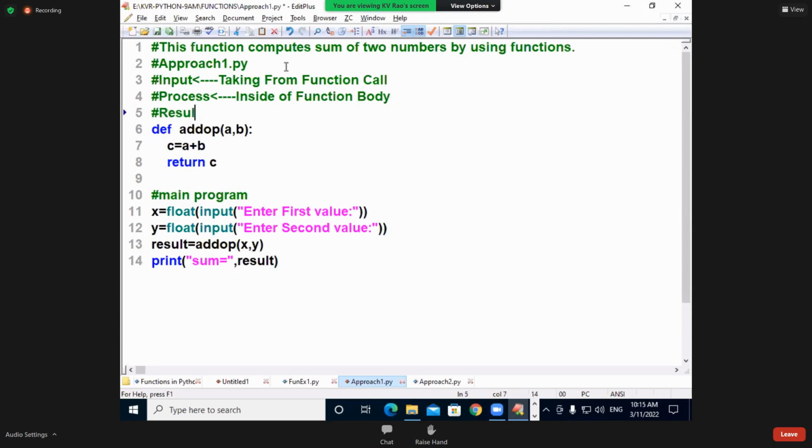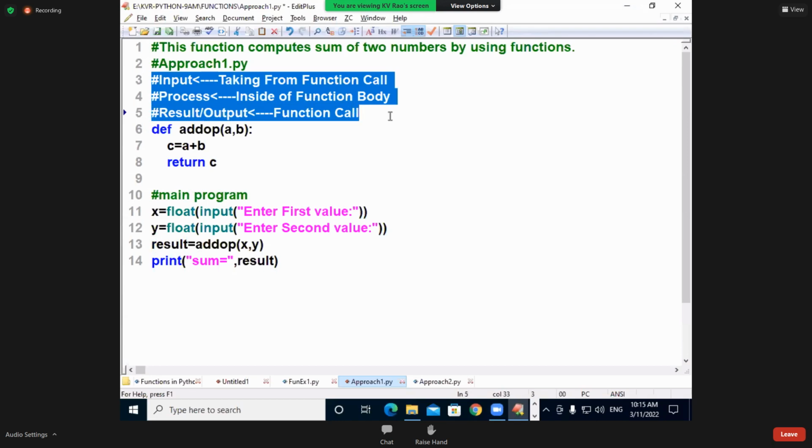Result or output, I am giving where? To the function call. I am giving the result to the function call only. The return statement gives the result back to the function call only. This is called approach number 1 points.